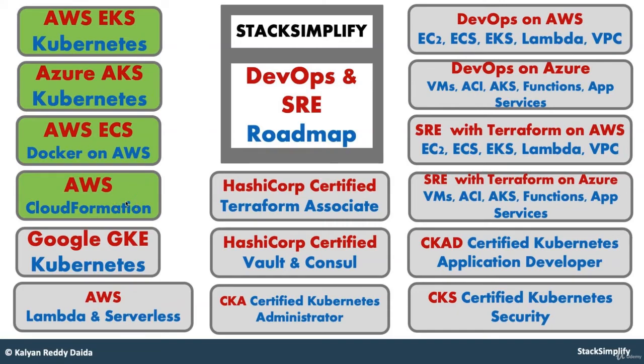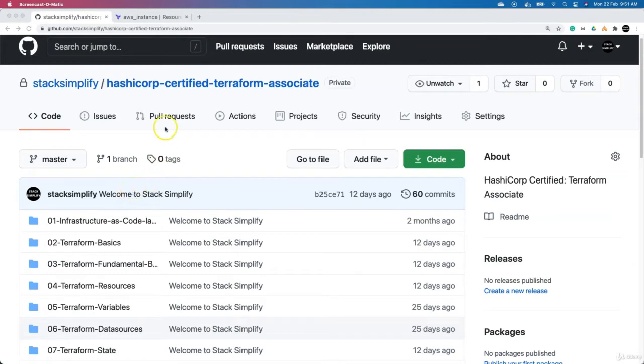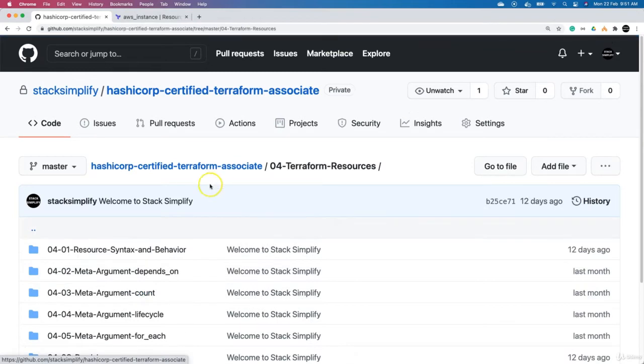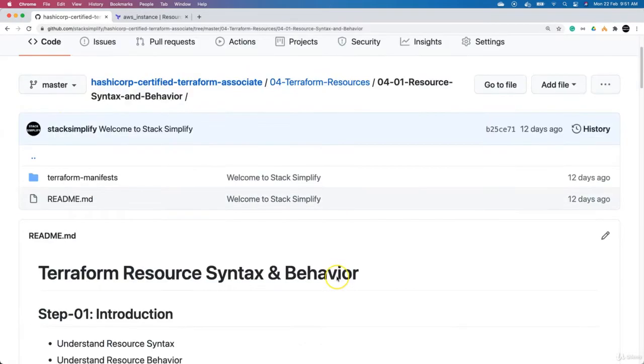Welcome back. We are looking into Terraform resources section now. So let's get into that section now in our GitHub repository HashiCorp certified Terraform associate. So in 04 Terraform resources, the first section we are going to learn now is resource syntax and then behavior, which is 0401 resource syntax and then behavior.